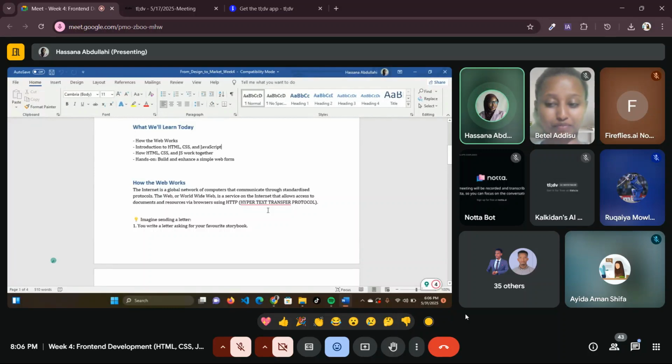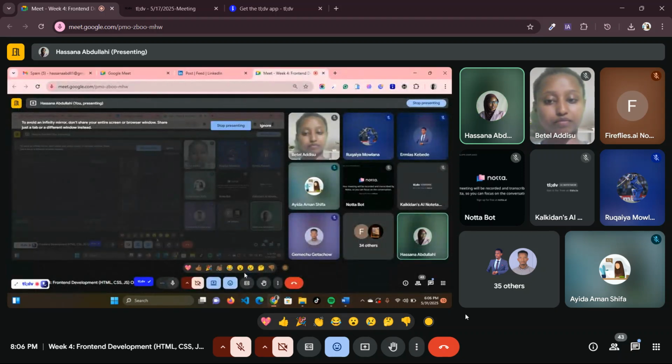So, how the web works. The internet is a global network of computers that communicate through standardized protocols. The web, or the WWW as we call it, is a service on the internet that allows access to documents and resources via browsers using Hypertext Transfer Protocol. What this basically means is the web is like a library full of resources where you can request a particular book, for example. Once your request is sent, the server returns the thing you are looking for.